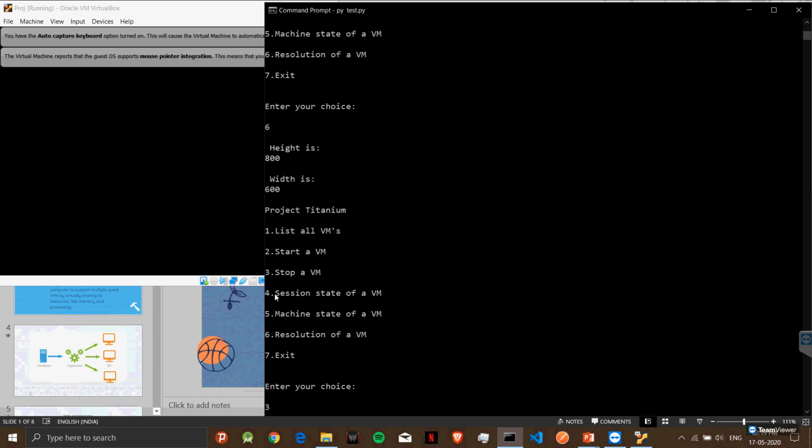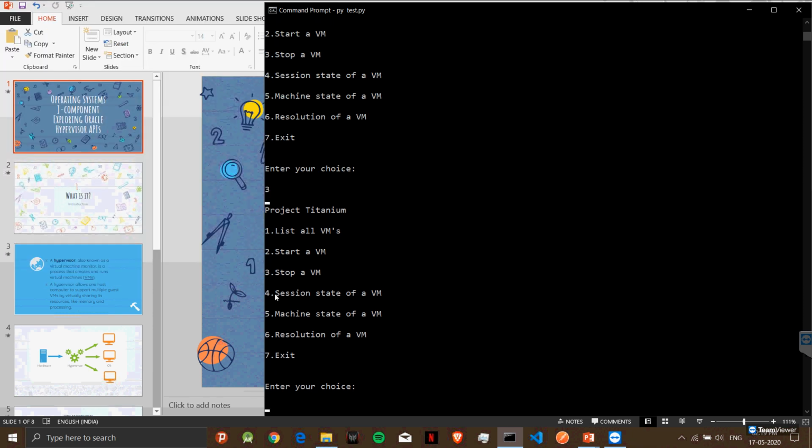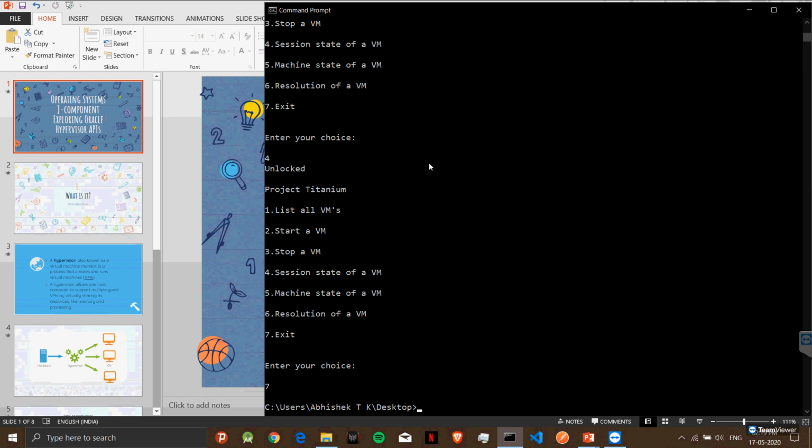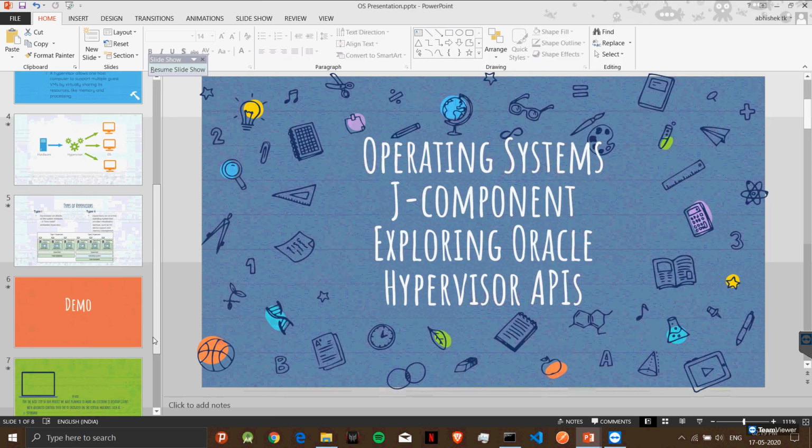Suppose I want to stop my virtual machine now. I'll choose choice number 3. As you can see, that virtual machine session was terminated. Now if I want to view the session state of a VM, choice 2, I can see unlocked because Proj is no longer in the locked state. I have closed it down. Finally, if we want to close our shell, I'll choose option number 7. That's it. We will be improving this shell significantly. For now, these are the basic features.